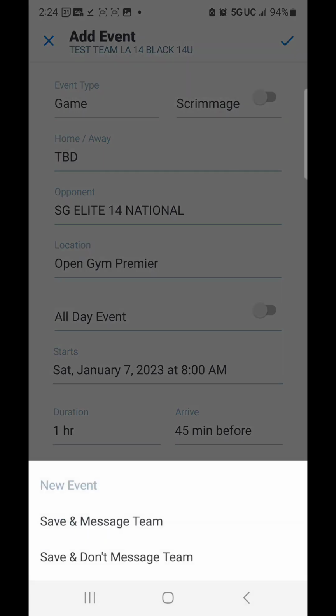And then at the top right corner, you see the blue check mark. Hit that. Now you have the option to message the team or not. If I'm just entering the schedule for the entire season, I'm not going to message the team. But I always message the team when I'm learning of a match change day of. For example, let's say you just finished pool play and maybe you have a crossover match or you're going into playoffs, so you don't know that schedule ahead of time. This is a great opportunity to click Save and Message Team. As soon as you put that new game in there and you click Save and Message Team, the entire team is going to get a message updating them. And this is what it looks like.